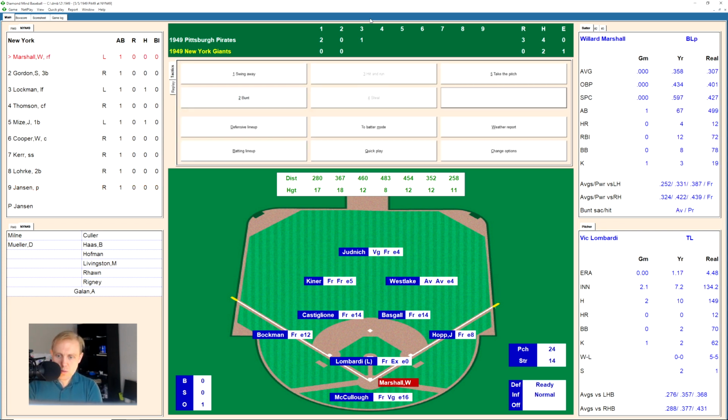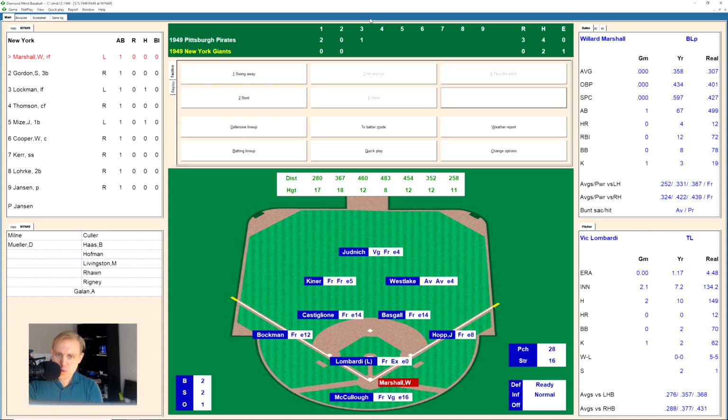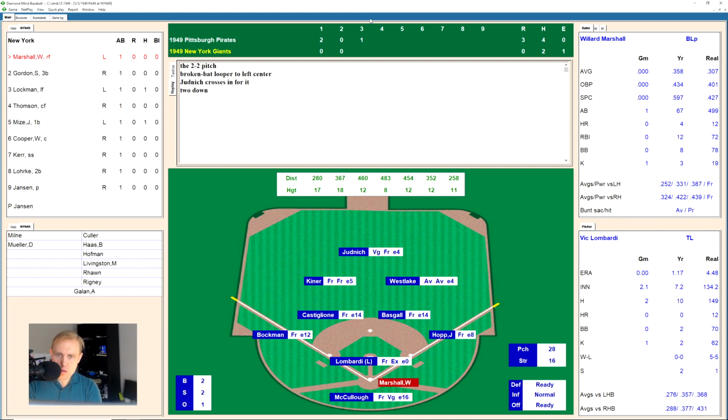Larry Jansen hits a little ground ball over to Castiglione, the shortstop, and he's thrown out at first for the first out. Here comes Willard Marshall, who takes a ball, and another ball, 2-0 the count. One fouled back, and it's 2-1. Swing and a miss on that one, strike 2. 2-2 the count now. There's one hit straight over to Junich in center field. He makes the catch, 2 away.